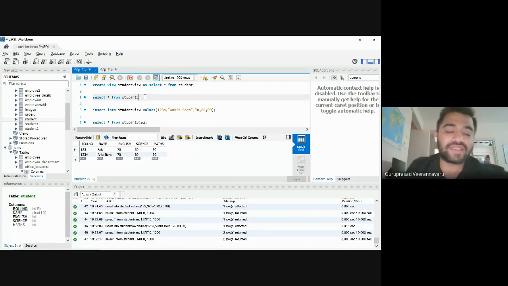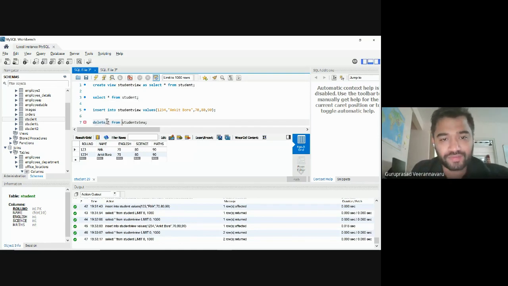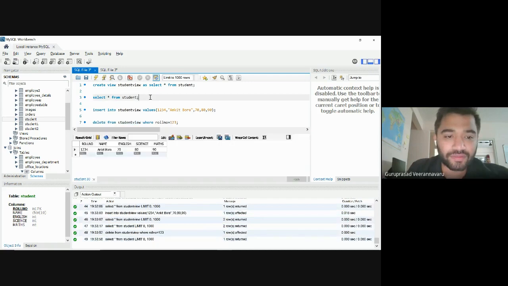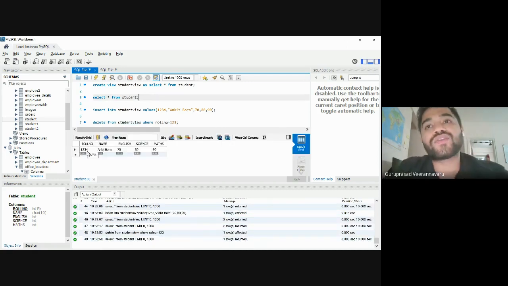Even if I do a delete, it is the same thing. Let's say I do delete from student view where roll number is equal to 1, 2, 3. It says deleted. So now I've deleted from the view, but if I do select star from student, 1, 2, 3 should be gone. 1, 2, 3 is gone, right? So whatever commands you can perform on the student table, all those things also apply on the student view. There is no difference in performing those.